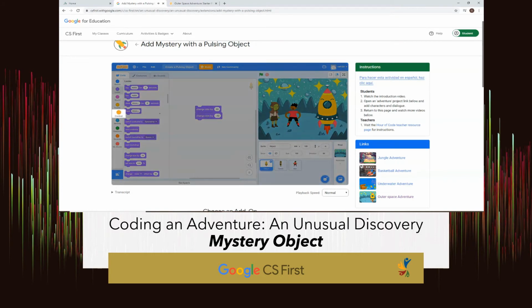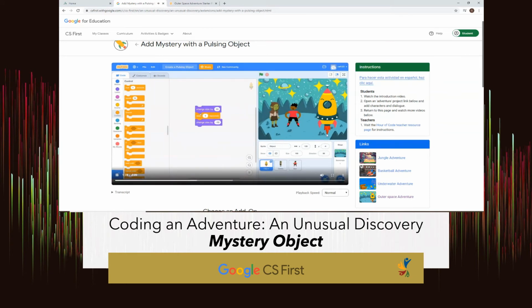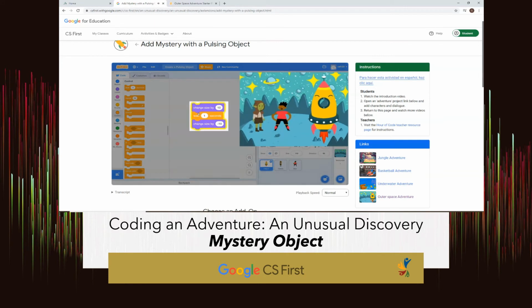Select the control menu and add a wait block between the 2 Change Size By blocks. Click to try it out. Great. The sprite gets bigger, then shrinks.